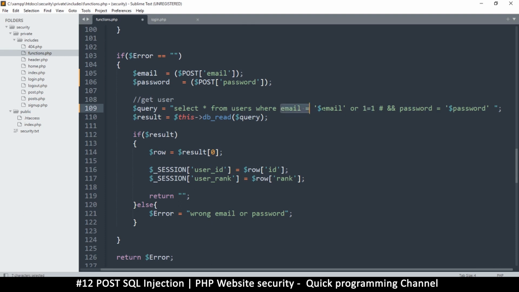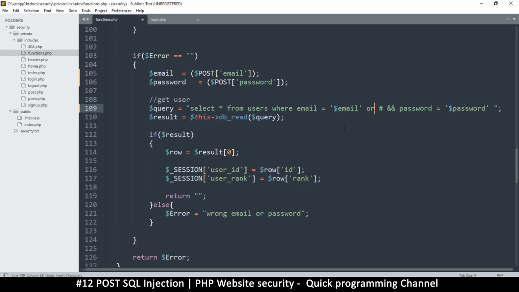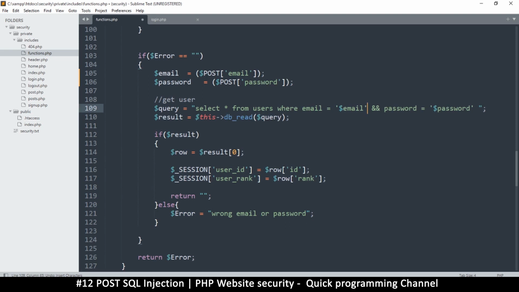And then the email, if I already know the email of the user I want to get, let's say it's the admin, then I can simply add their email address here and I'll be logged in, because this query is going to return the admin's account here. So let's see how we can do that.